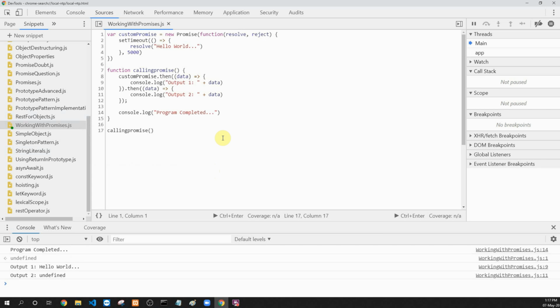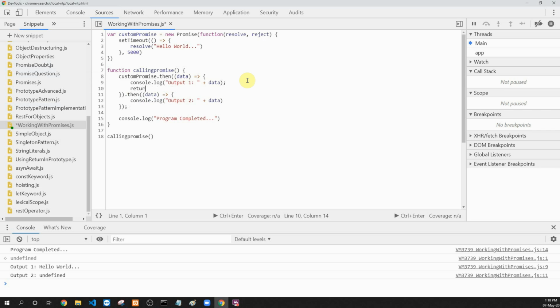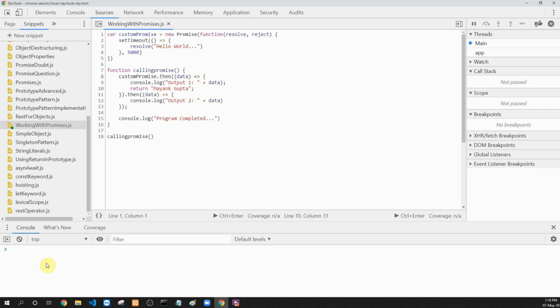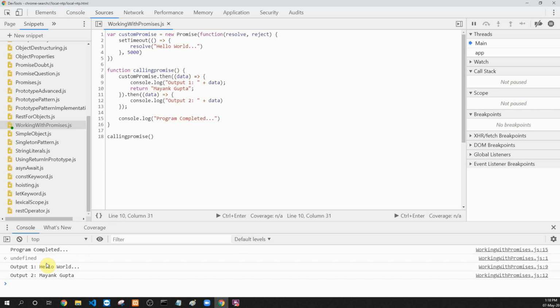So when we are chaining multiple callback functions together, the data received from the resolve keyword goes to the first callback function. Then inside the first callback function, whatever you return, so let me return a value, Mayank Gupta, will be received by the second callback function as data. If I rerun this program, we'll see that the second callback function receives Mayank Gupta, the data returned from the first callback function.